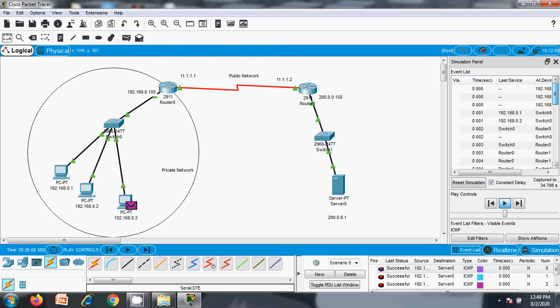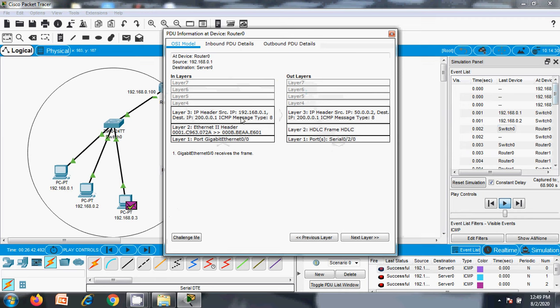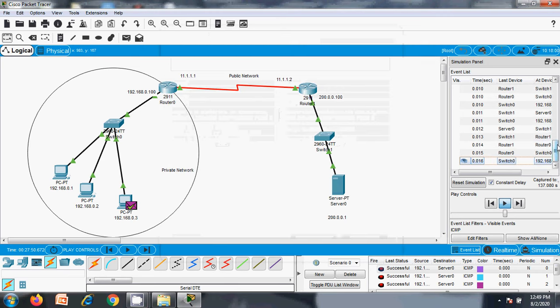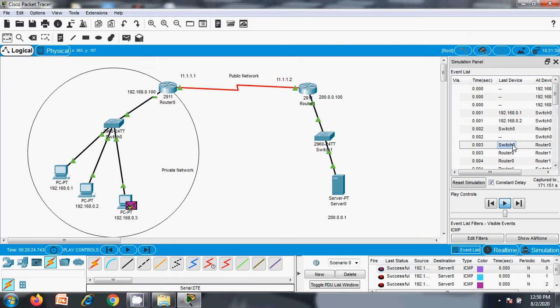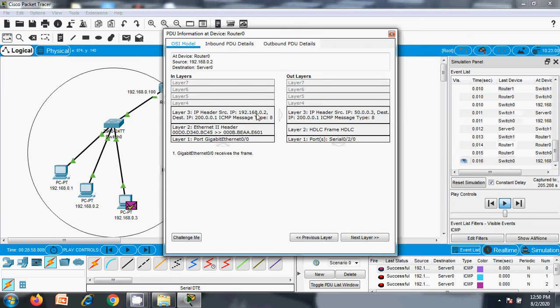So if you take this switch to router packet, yes, here 192.168.0.1 has been converted to 50.0.0.2. And let's go for one more switch to router packet. Yes, this packet, look at 192.168.0.2, it will be converted to 50.0.0.3. So from the available public pool of IP addresses, it will allocate some public IP for the request that comes.